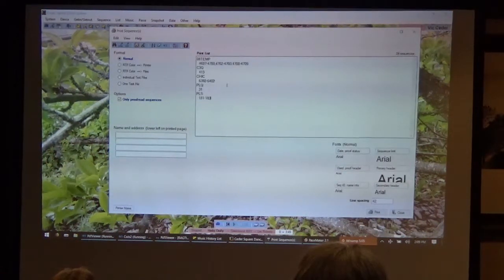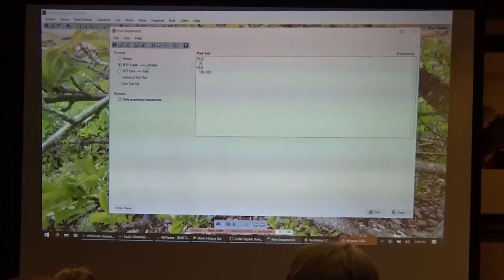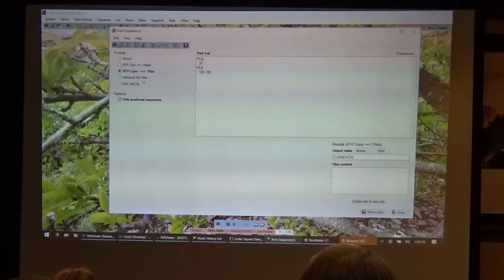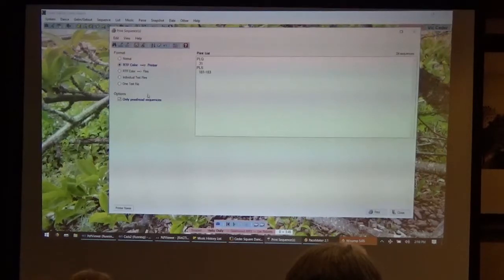to print, and I'm just going to pick one of them, pick a short one. And so you can print them normal format, the rich text color with the format. You can send it to a printer, you can send it to a file, you can put all the sequences together in a file separated by an @ sign. There's several different options here. But how would you get that from a dance? You'd have to copy and paste from your dance editing window?